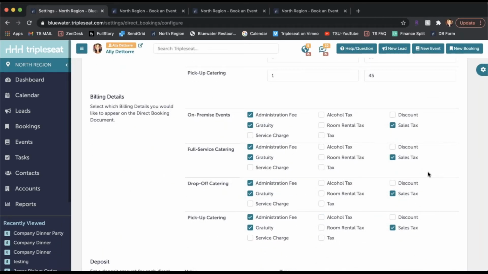Next, you can set what billing details should apply to the documents that are automatically being created for your DirectBook events. So for each event style, you can select which billing details should apply. So for on-premise events, for example, we have admin fee, gratuity, and sales tax checked off. If you have multiple locations with different billing details, you'll want to check off all of the billing details for all of your locations. And when that inquiry is submitted, the system will read which location it's for, and it's automatically going to apply only the billing details needed for that particular location.